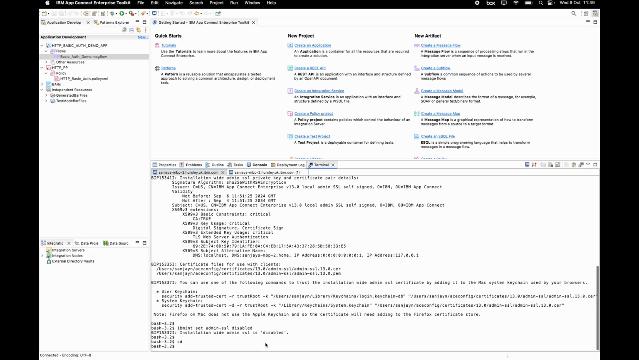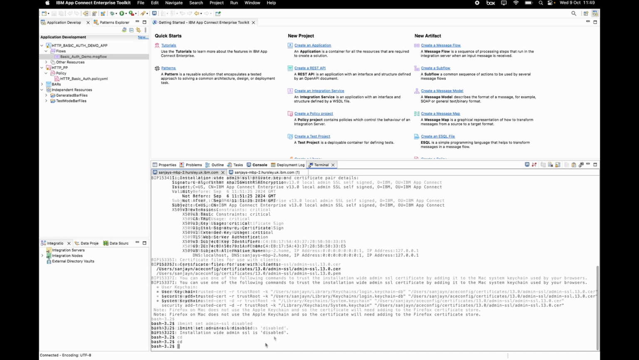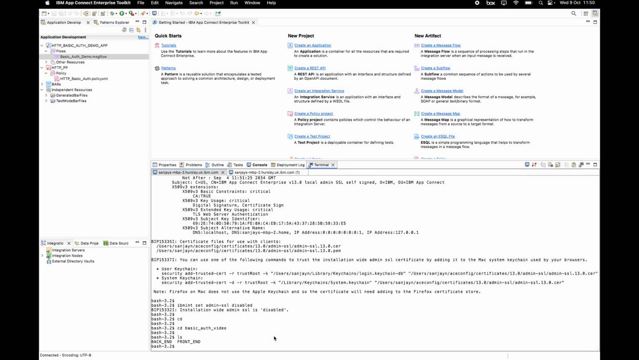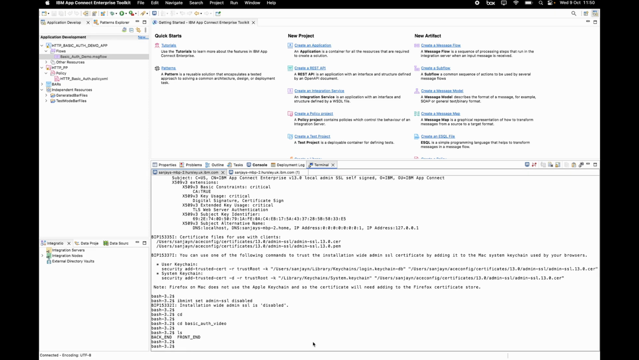As I said, I'm going to use two integration servers. One is going to be called backend and the other one will be called frontend. I have two work directories. One's called backend and one's called frontend.